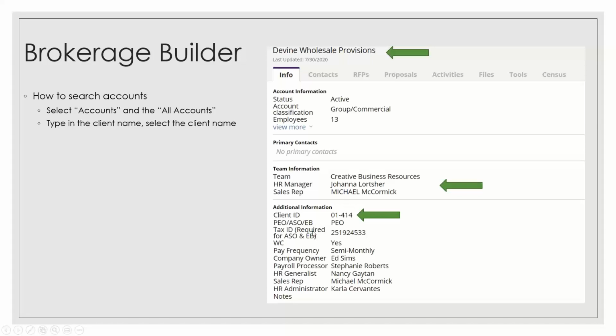And then you'll see additional information on the client. The client ID is very important. You'll see if it's PO, ASO, EB benefit, or client only, their tax ID if we have that information, and whether they have workers' comp, which is either yes or no. You'll also see pay frequency, company owner, payroll specialist, HR generalist, sales representative, and HR administrator. At the very bottom is a section called notes. This is a really good place to say, don't contact Ed for benefits, contact Aaron for benefits.